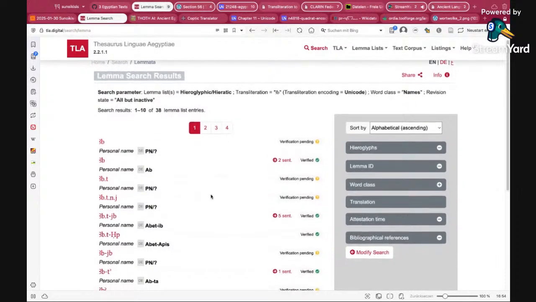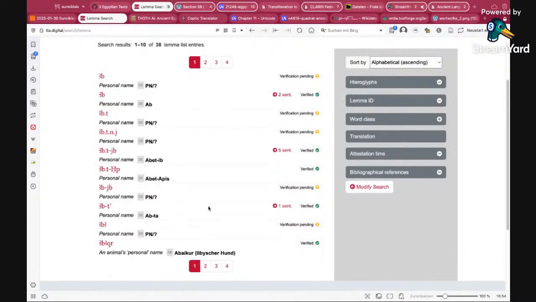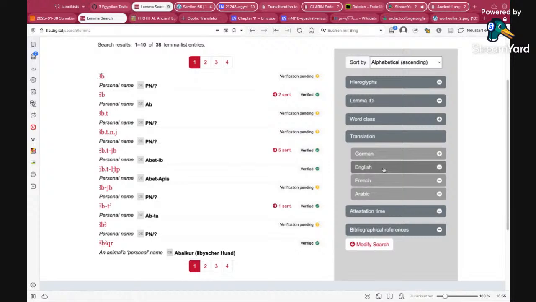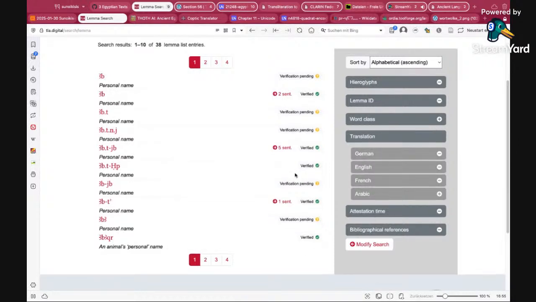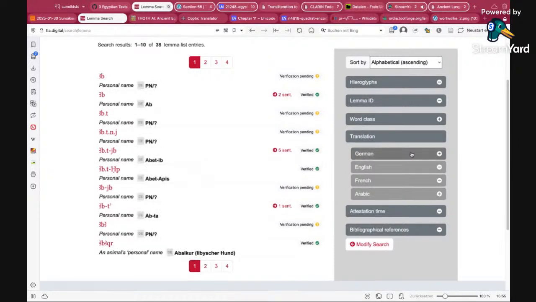For instance, this. So when you search, you of course get a list of results, and that shows you the lemmata that meet your query's conditions. So I had searched for names, and this is why I only get names here. And as a default, you will get the German translation here. But you can switch on the English or French or Arabic one if there is one. Now, of course, with proper names, that is not the case.